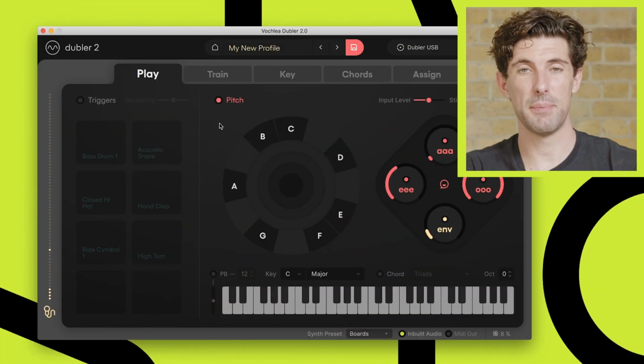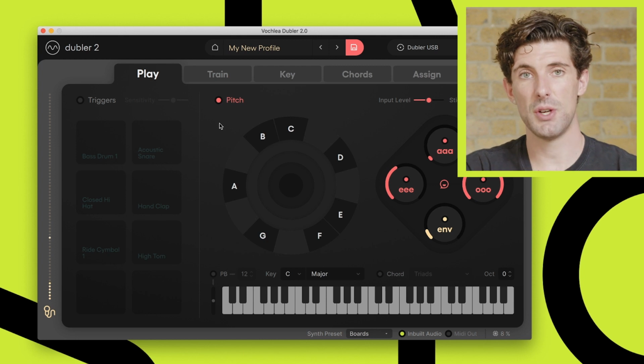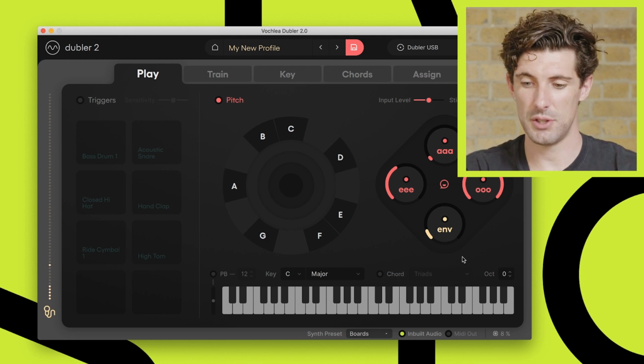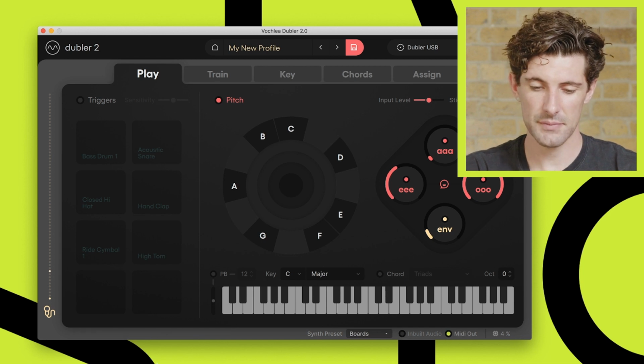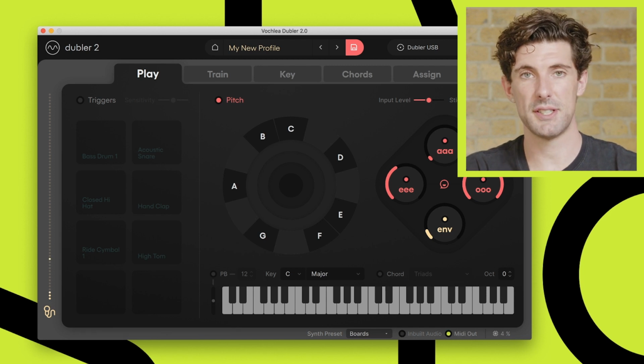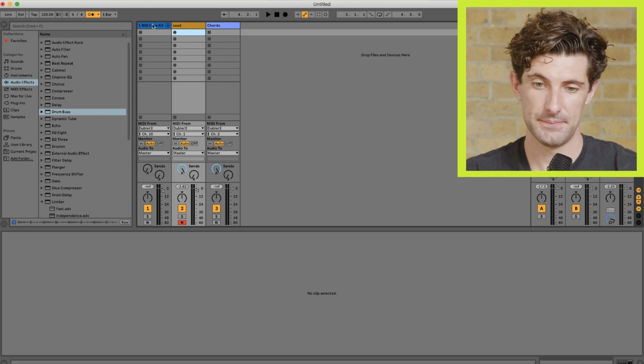So we've been playing around with the pitch in Doubler 2, and up until this point we've been listening to the inbuilt sounds. Now I'm going to show you how that comes out in MIDI in your DAW. So I'm going to go ahead and turn the inbuilt audio off here, turn the MIDI out on, and come over to Ableton where I've already got a synth set up. So I've already brought a synth in to Ableton. It's coming in from Doubler 2 on channel 1. Let's go ahead and record some of the MIDI.